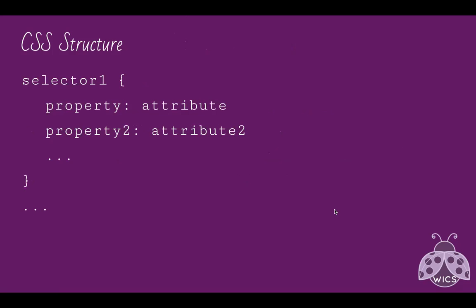So the structure of CSS is you select the element. So here where it says selector 1, that could be H1, that could be P for all paragraphs on the page, etc. There's opening brackets, and then you describe a property such as color or background color, text or font family, font size. The attribute would be, for example, if we're doing color would be the property, and then attribute would be purple. And then you could define as many as you want within those brackets, and they need a closing bracket.